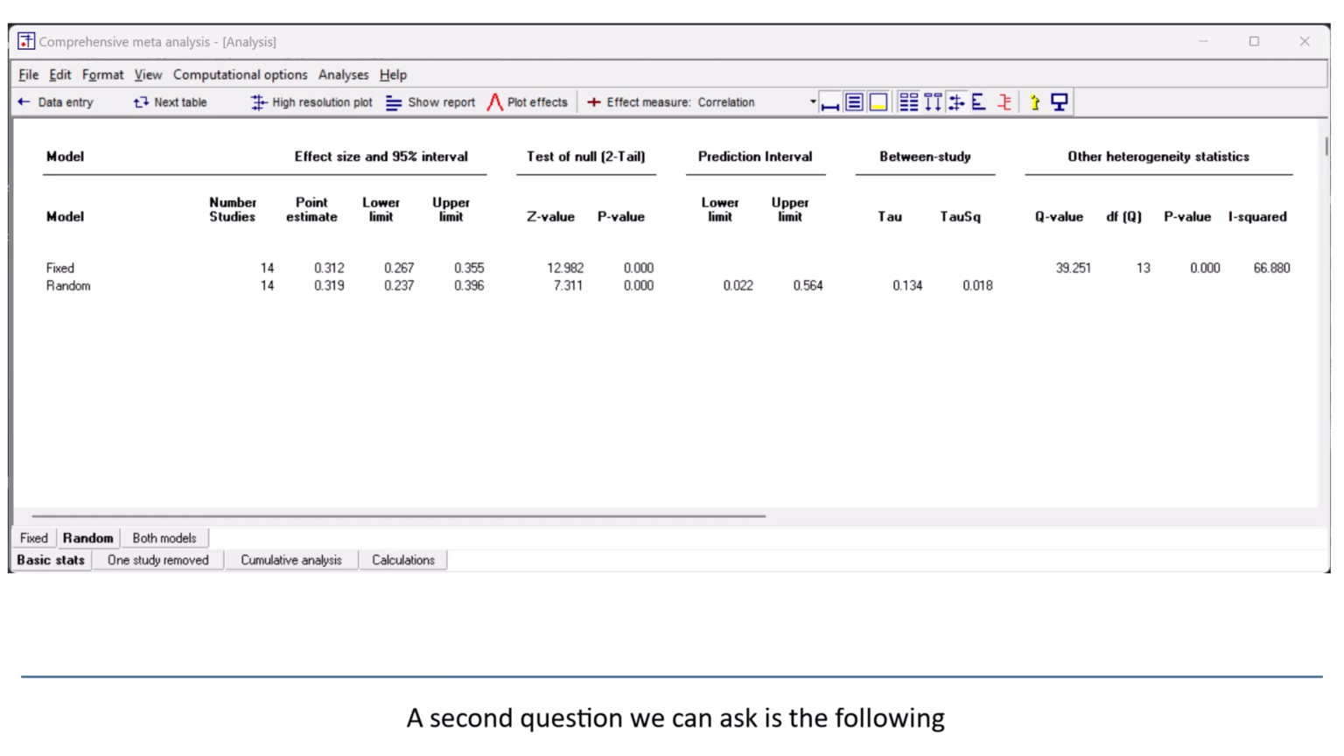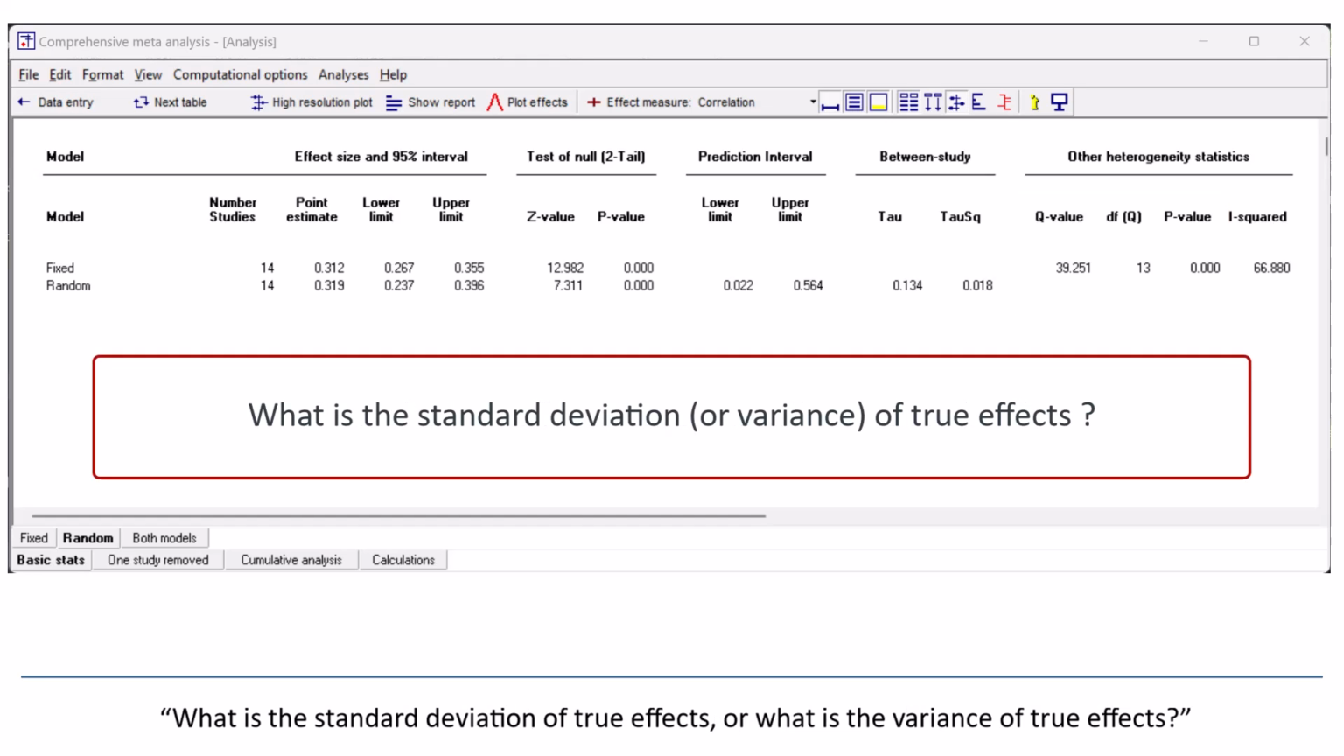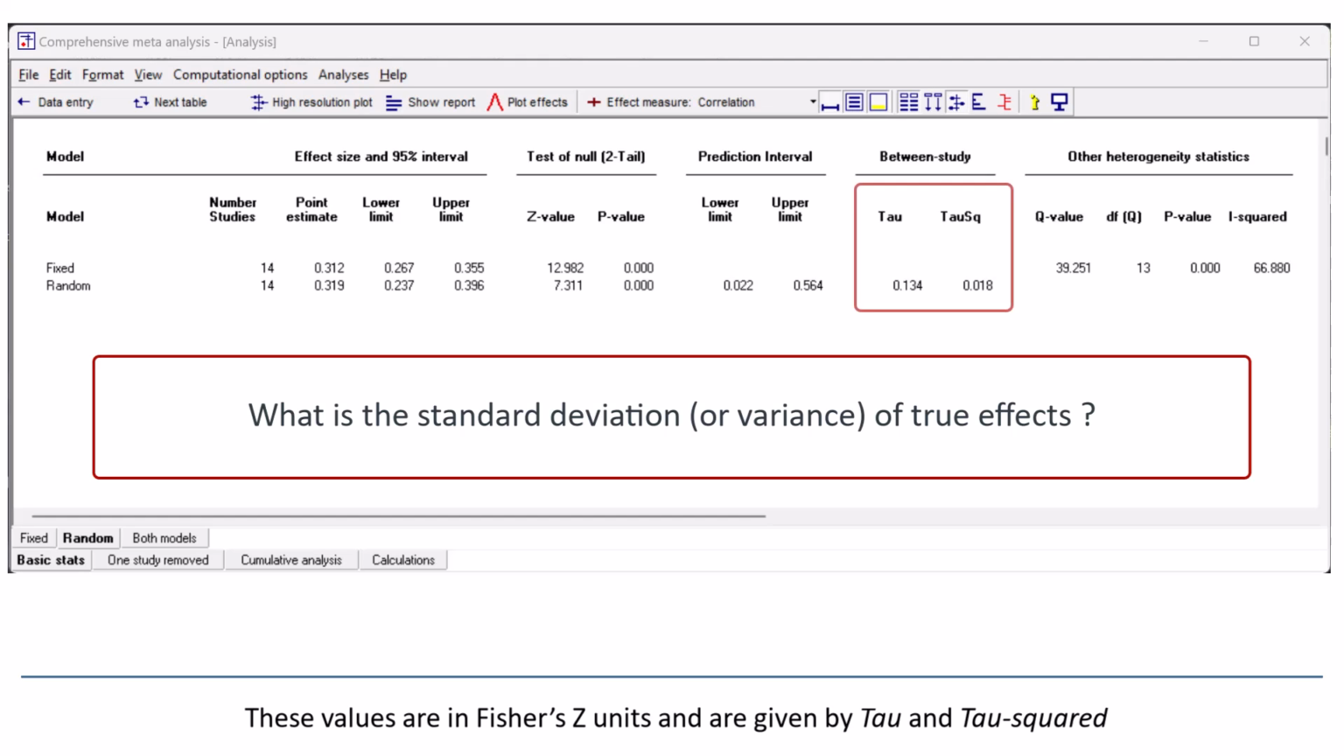The second question we can ask is the following. What is the standard deviation of true effects, or what is the variance of true effects? These values are in Fisher's z-units, and they're given by tau and tau squared.